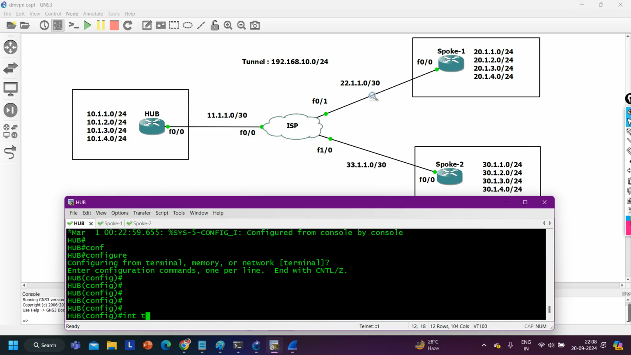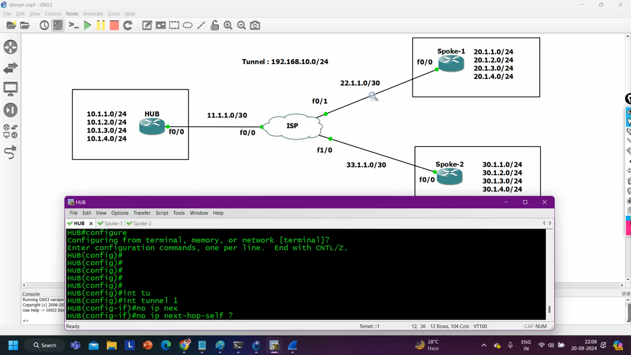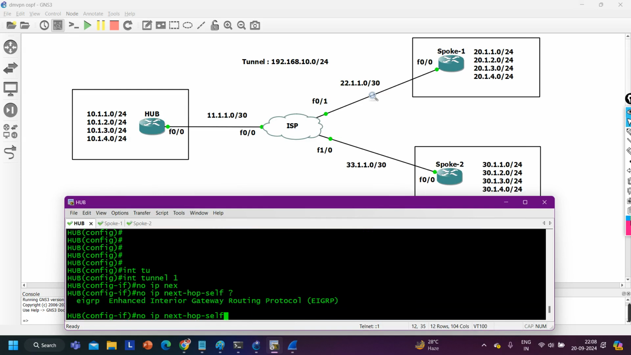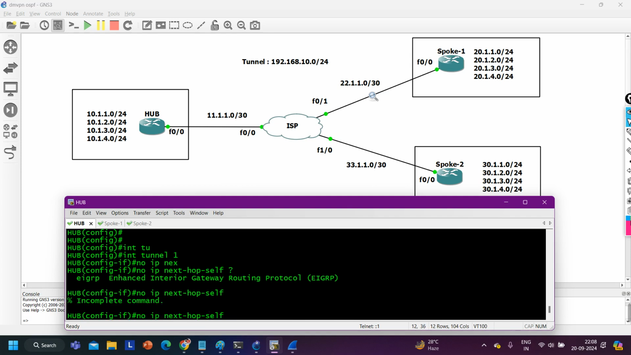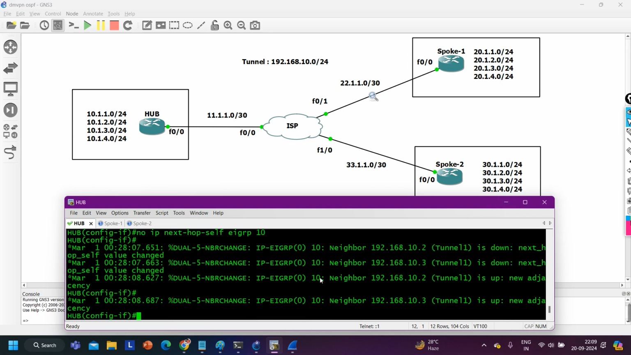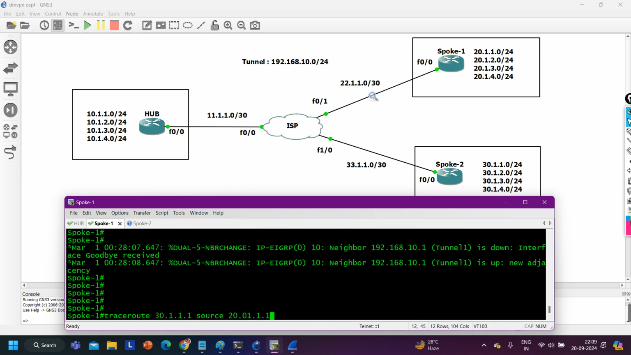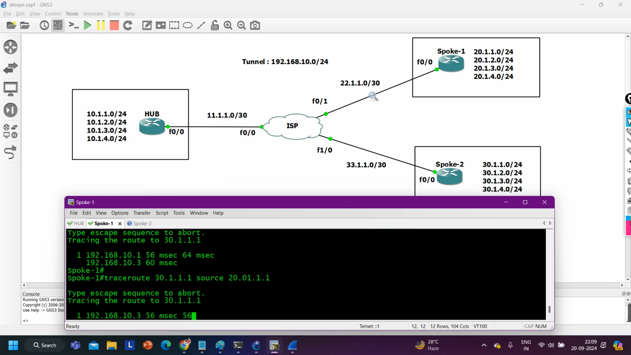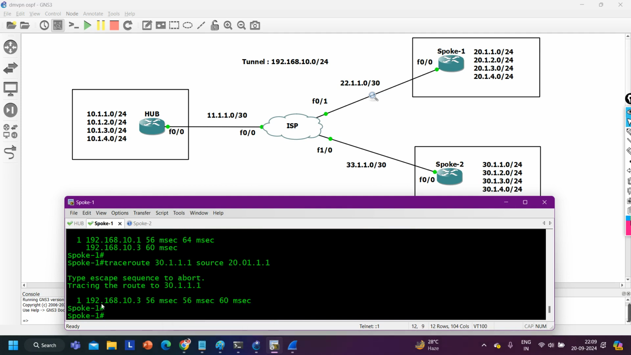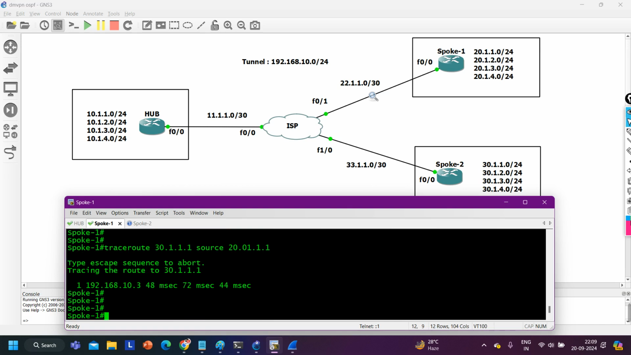Interface tunnel 1, no ip next-hop-self eigrp AS number 10. Yes, now the second packet is going directly. This is what? Phase 2.